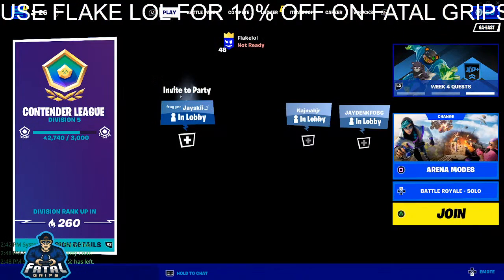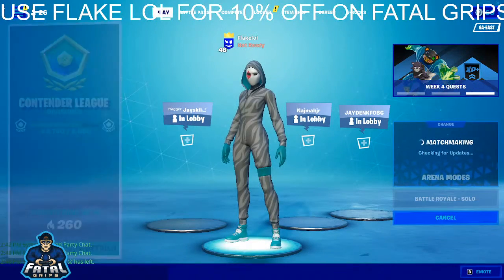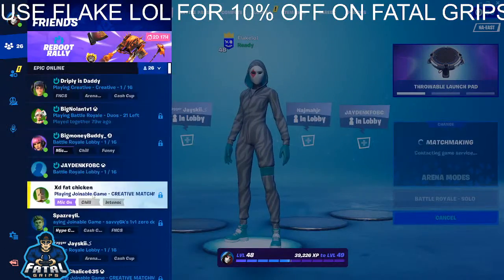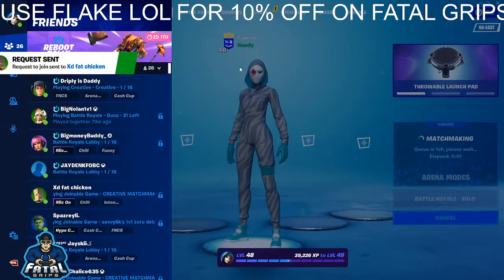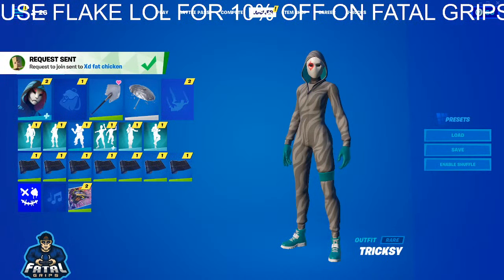What do you think looks better, without or with? Usually I do it with, but feeling kind of badass today, so let's do it without.